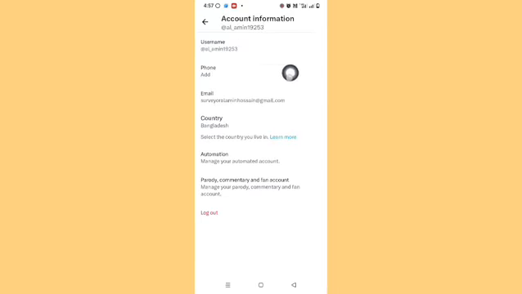Now log out of your account and log in again. By doing this process, hopefully your problem will be solved successfully.